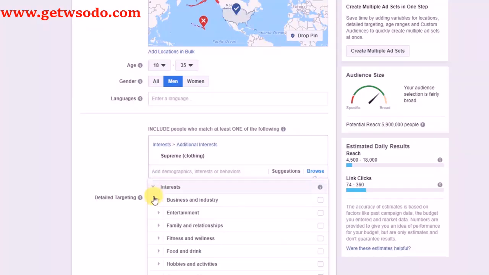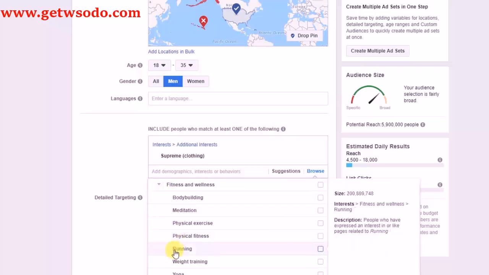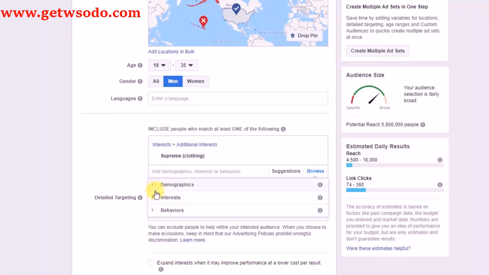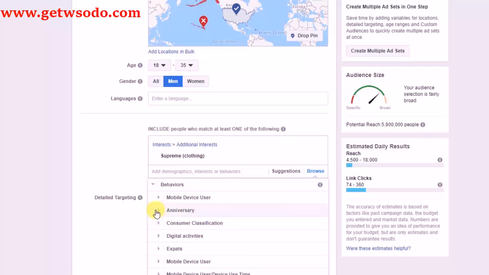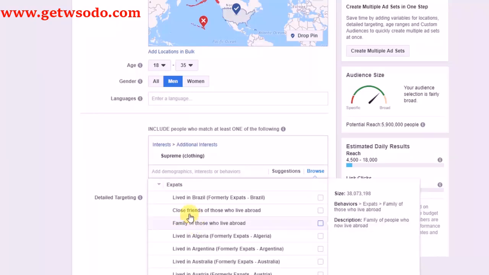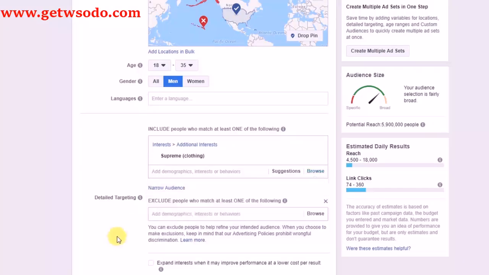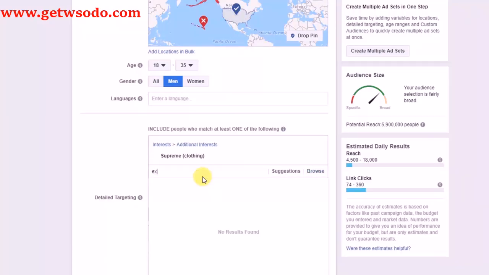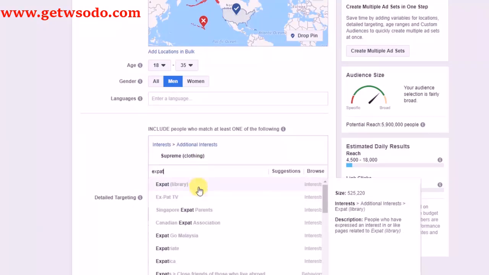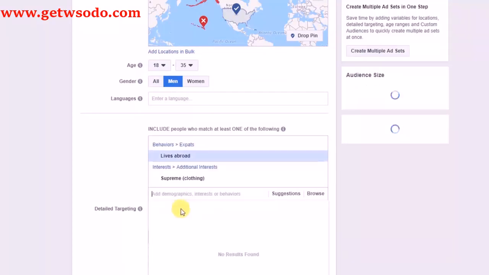We can go into interests and say, I only want people who are interested in bodybuilding or weight training or yoga. We can go into behaviors and we can say, hey, we want someone who has an anniversary within 60 days. Or maybe I want expats because I'm targeting digital nomads. Expats might be a great detailed targeting modifier to create. So, let's go ahead and type in expat. There might be other categories. So when we type it in, we can see all of the different ways to target expats. So expats living abroad, let's target them.